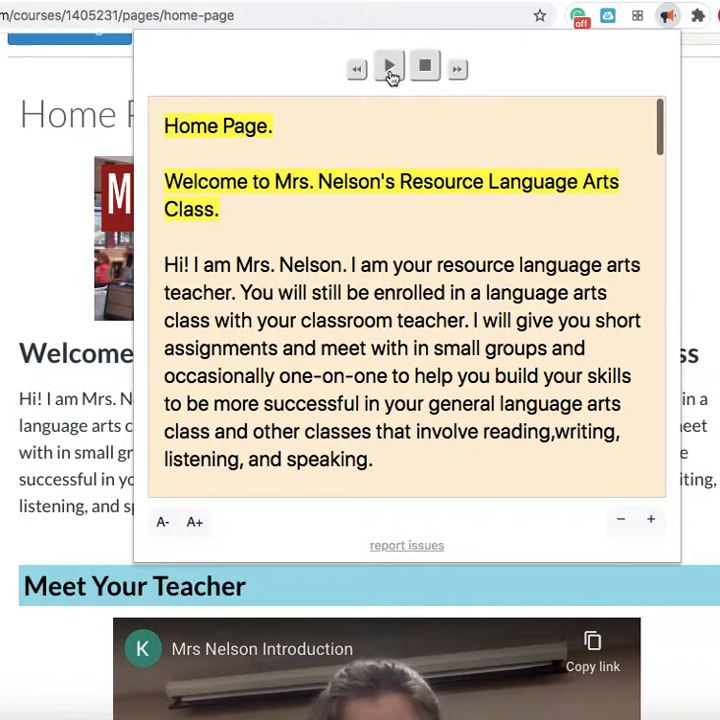Notice it doesn't go back to the last word you read. It starts the sentence over, or in this case, it's a group of two sentences. But you can advance using the arrows.